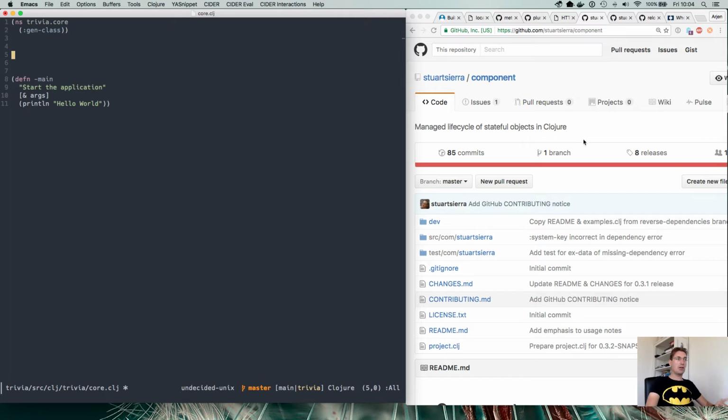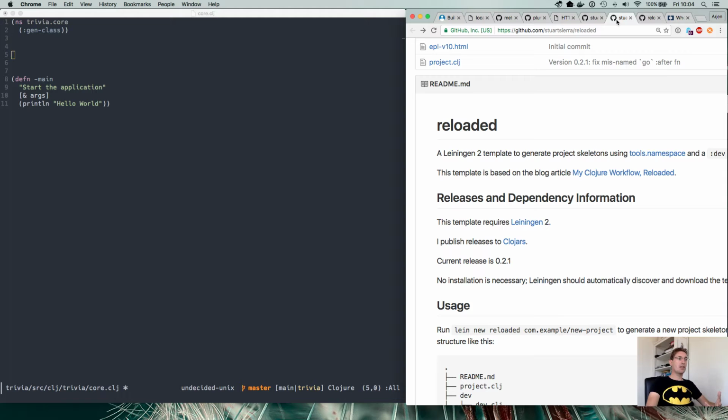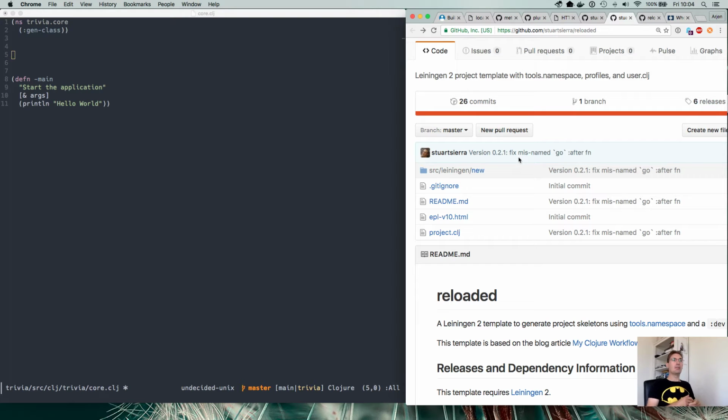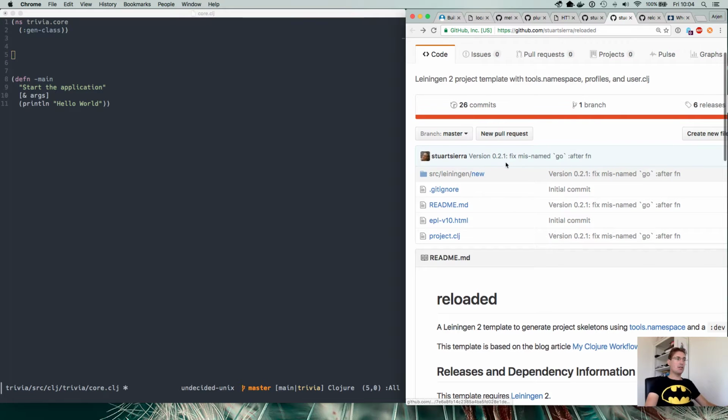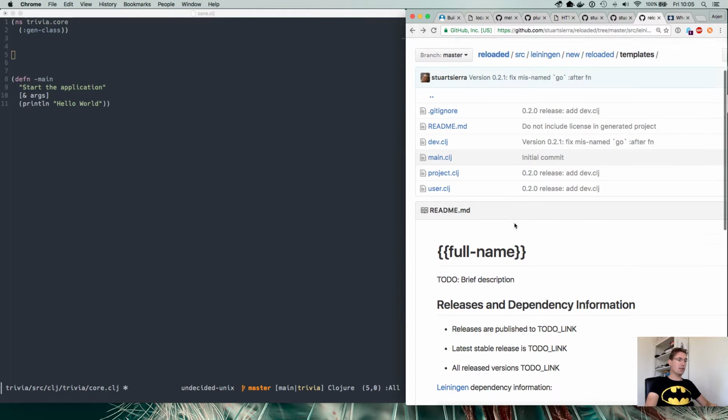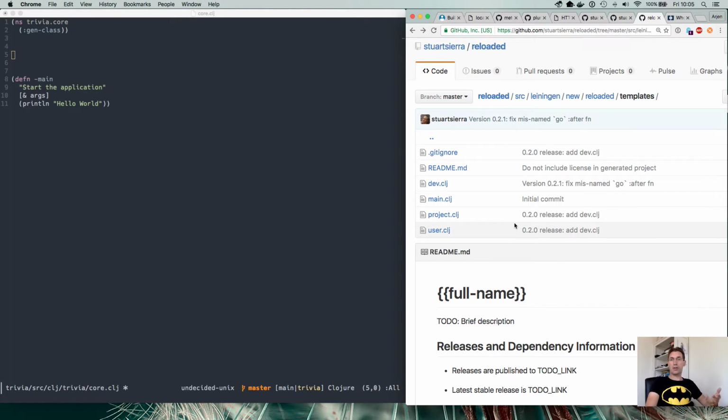Stuart Sierra not only created a very good library called Component, he also made a workflow of sorts that he calls the Reloaded workflow. And that basically allows you to init and reset your entire application from within your current live REPL session. So you don't need to shut down your REPL and then start it again to have changes to code be effectuated. So we're going to use that. He actually has a Leiningen template from which we can just steal everything. It's kind of boilerplate, if you will.